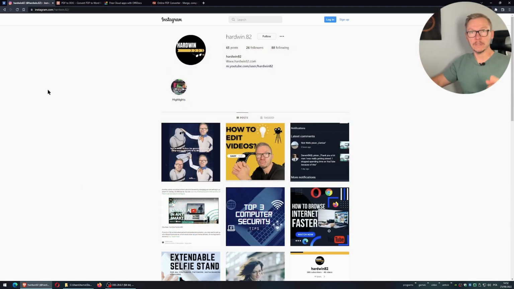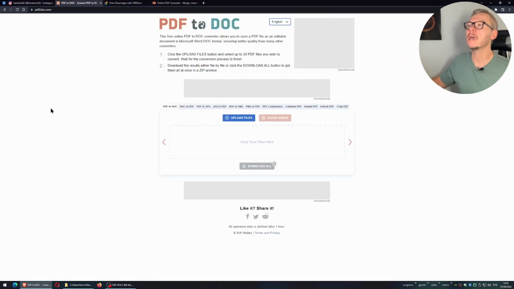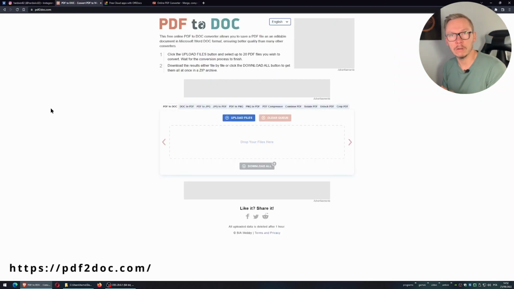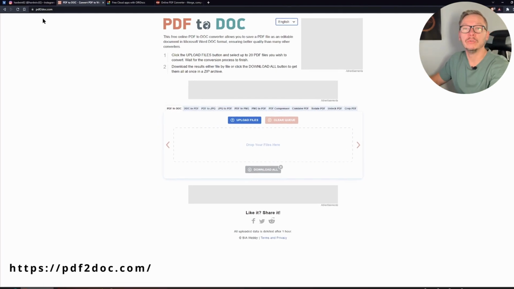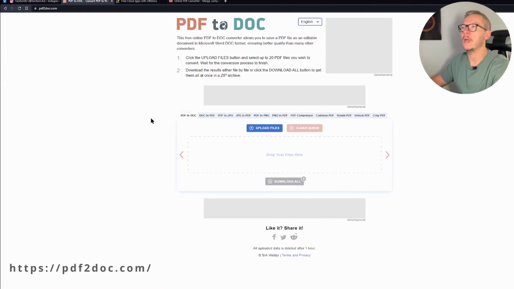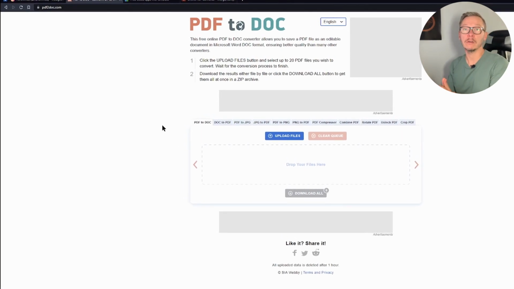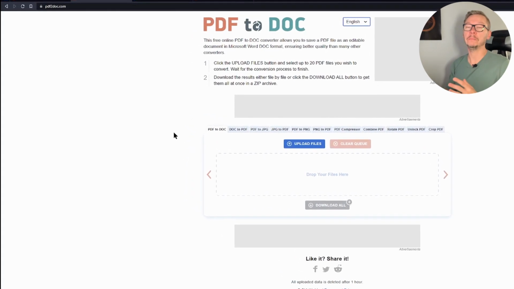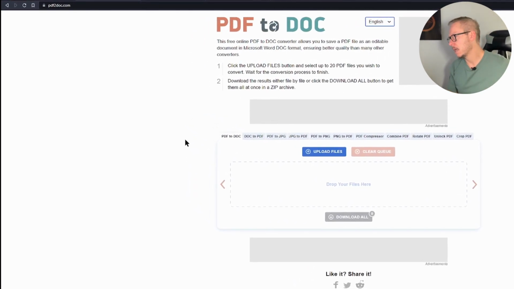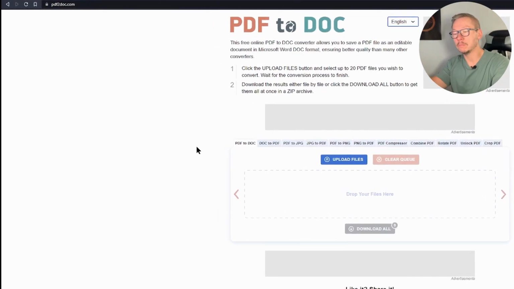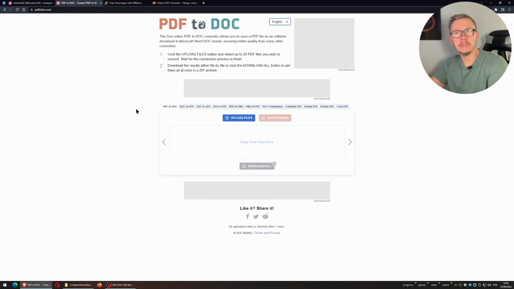So the first website I have for you is PDF to doc converter. The address of the site is pdf2doc.com, and this is basically an online converter of PDF files to documents. I'm sure many times you have this problem when someone sends you a PDF file and you cannot edit. What can you do with that? So this website is very handy. Let's have a look how this works.